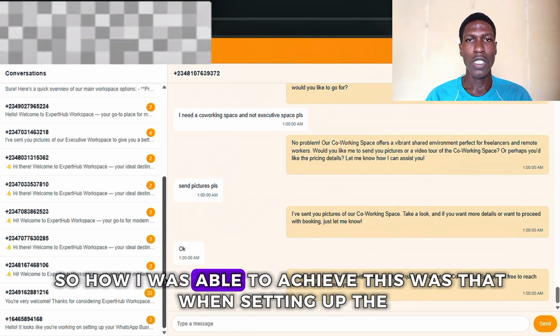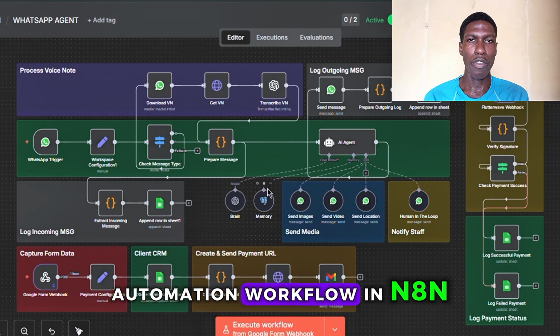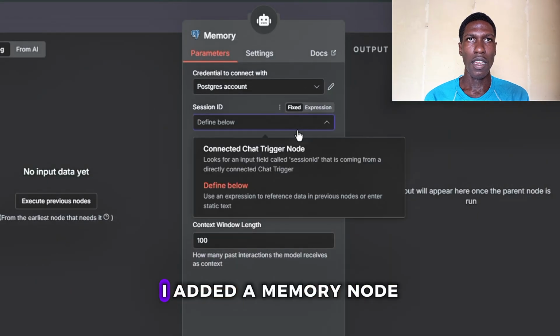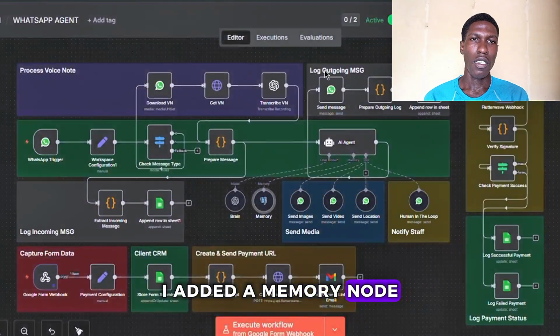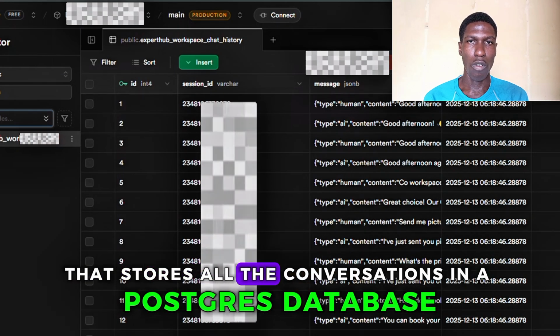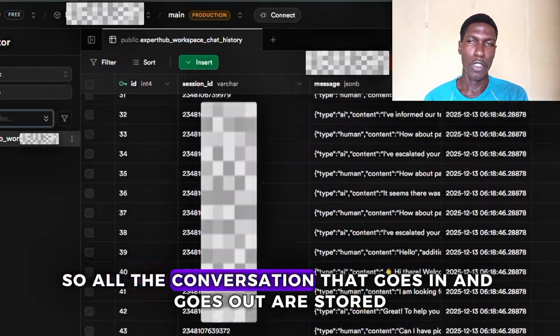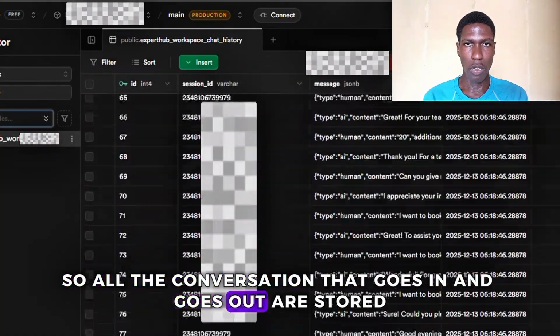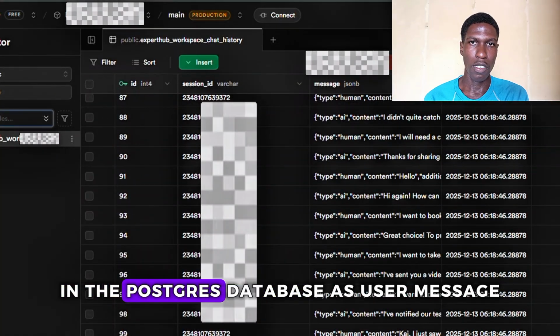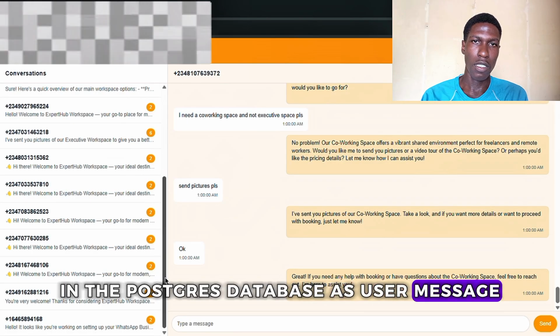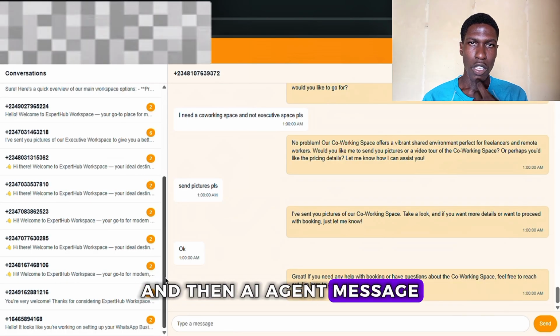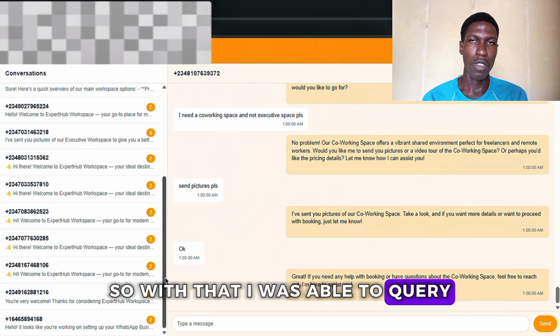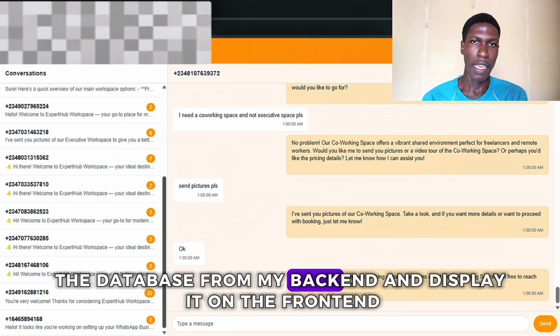How I was able to achieve this was that when setting up the automation workflow in n8n, I added a memory node that stores all the conversations in a Postgres database. All the conversations that go in and go out are stored in the Postgres database as user messages and then AI agent messages. With that, I was able to query the database from my back end and display it on the front end.